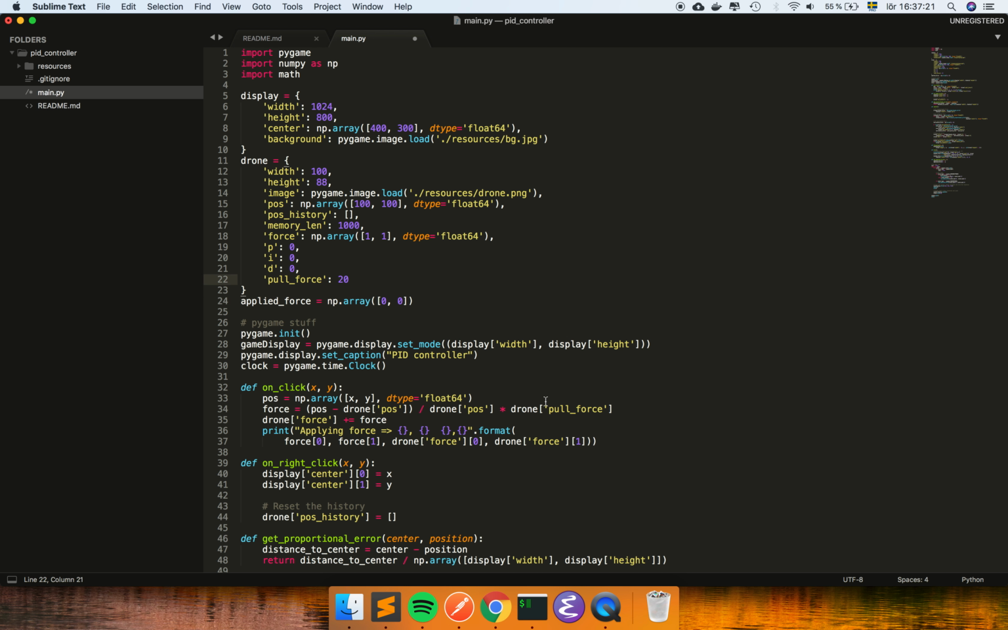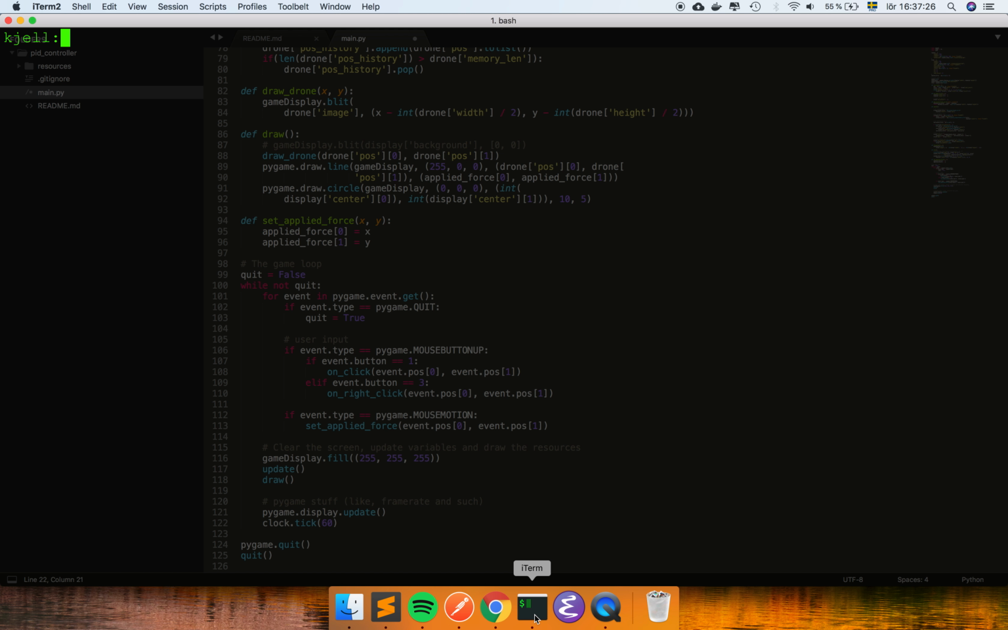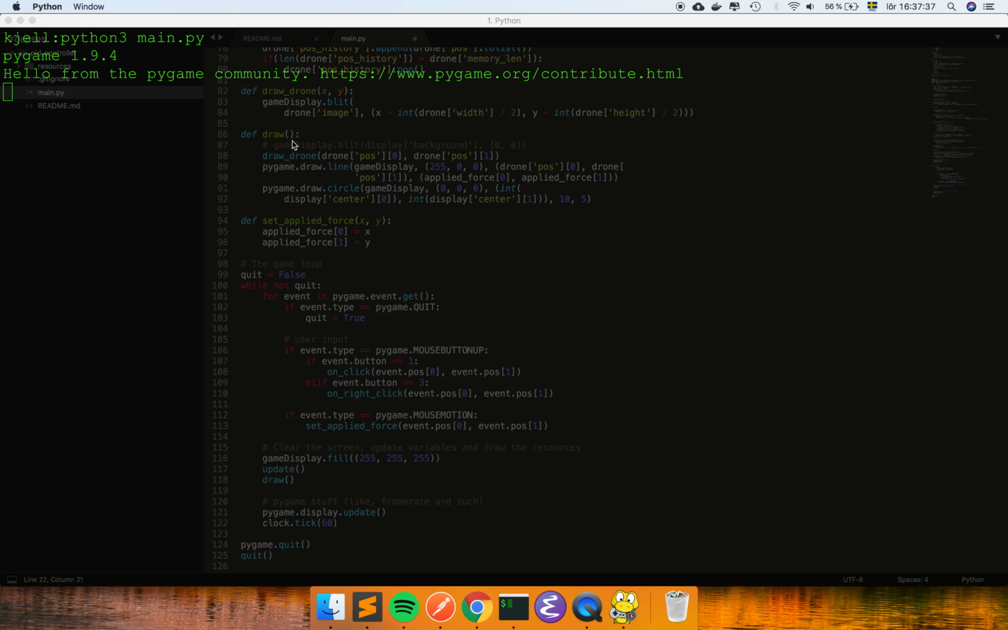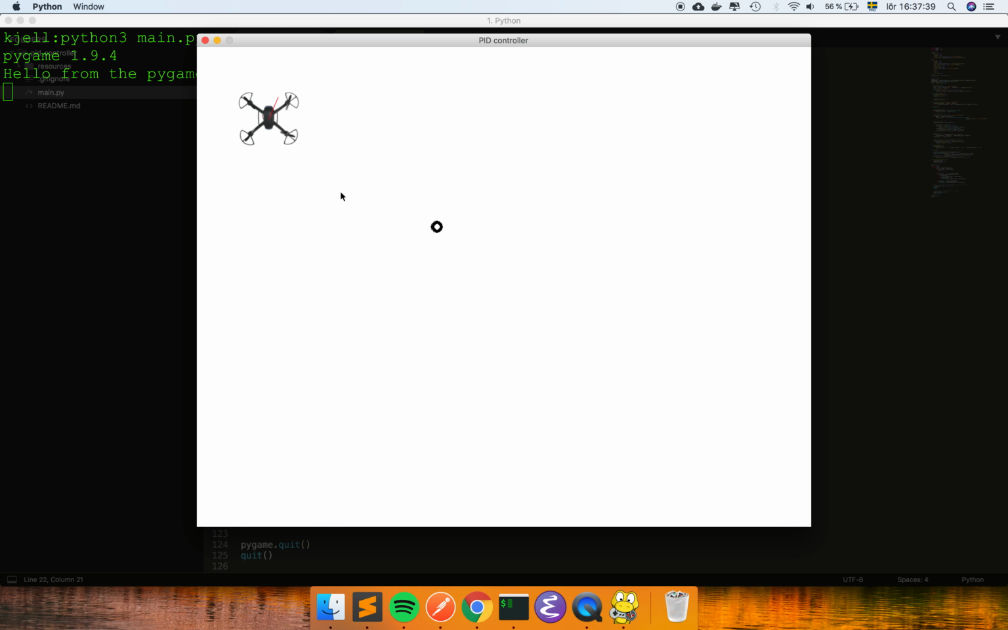I think the easiest way is to just go ahead and run it, so you'll see what it actually does, because it's a bit abstract right now. You just run it with Python 3 and then the main application. When you start it up, this is what happens. Here is the drone. It's a bit laggy on my computer, I'm not sure why. You see there is a ring here, and if I right click somewhere, the ring is placed there.